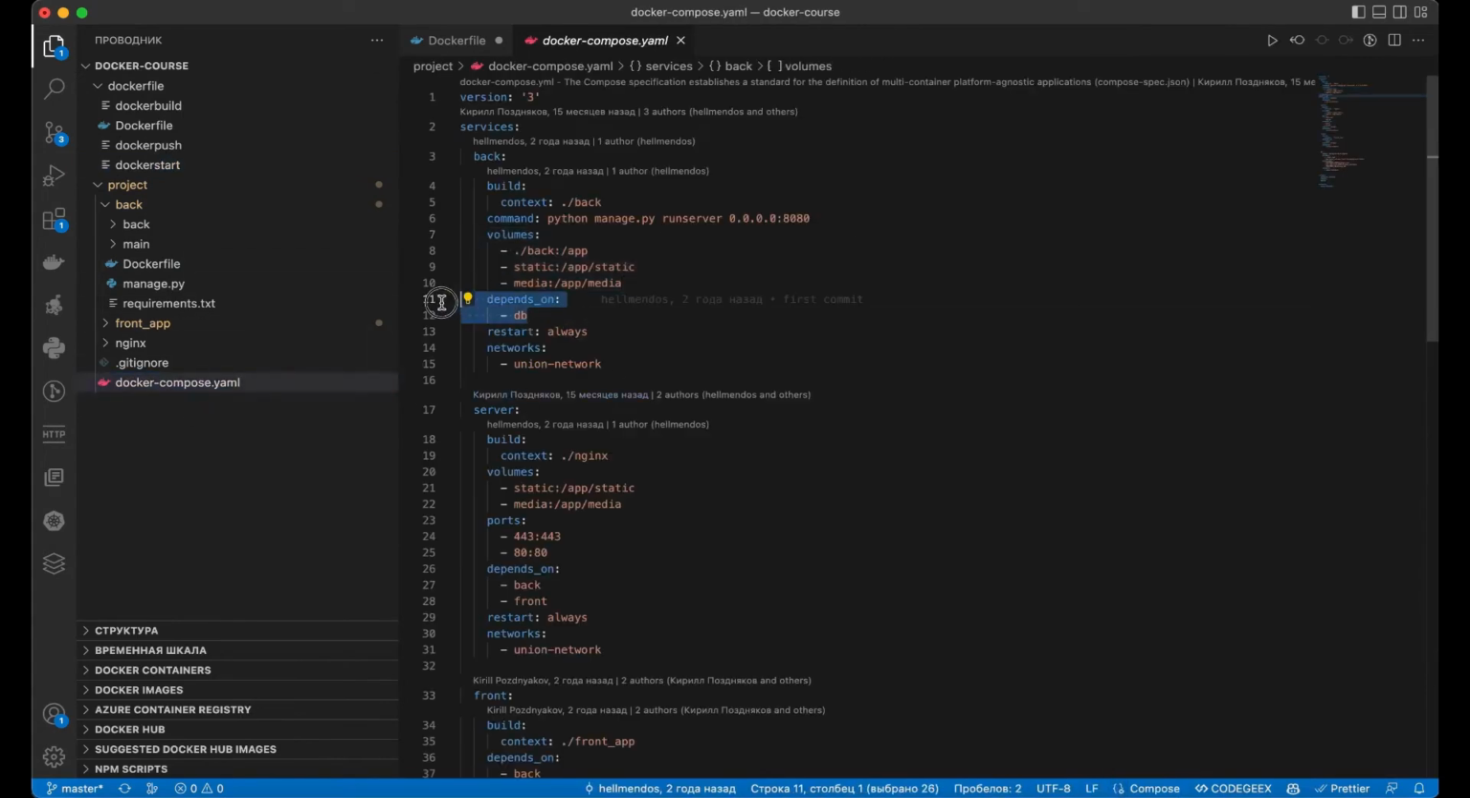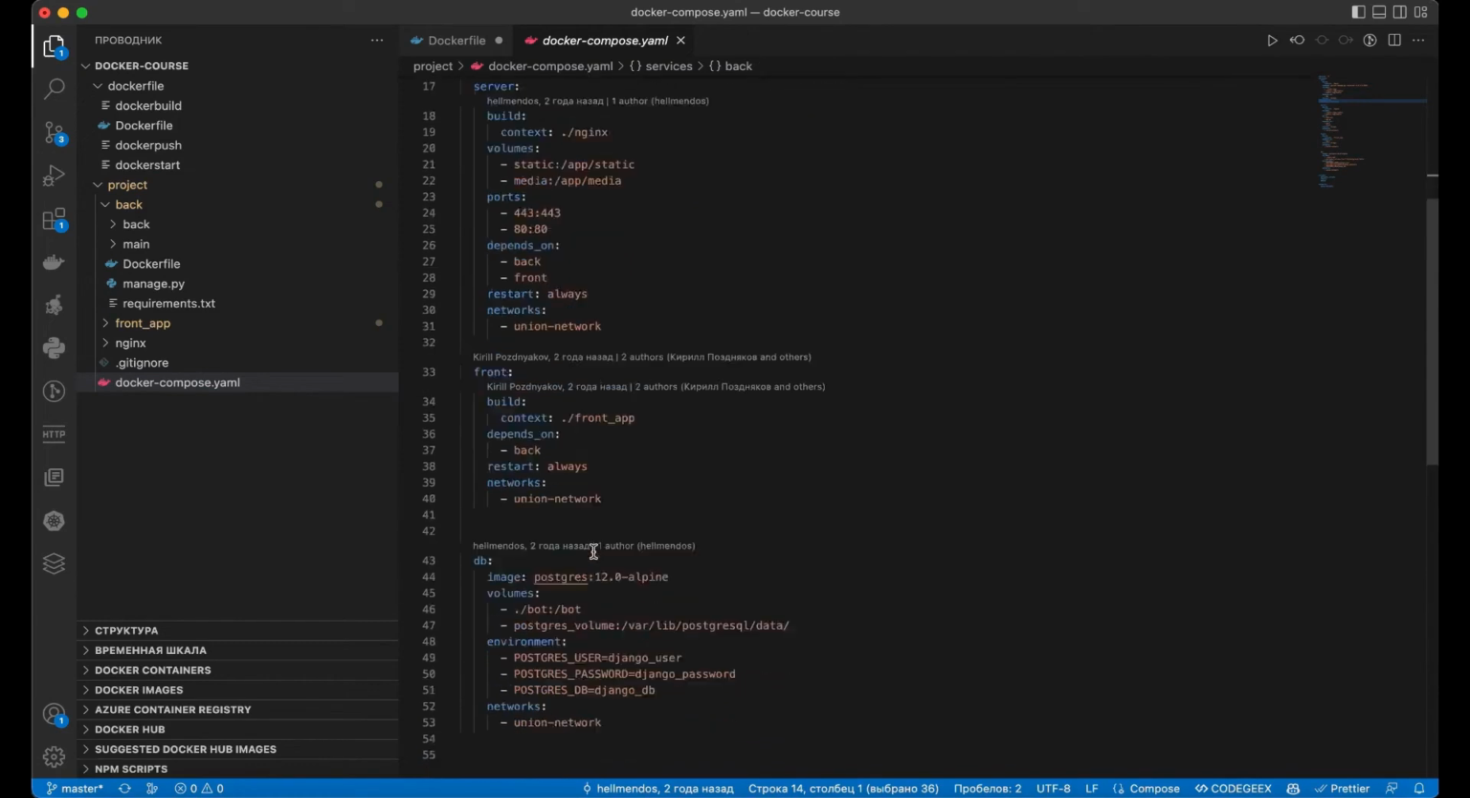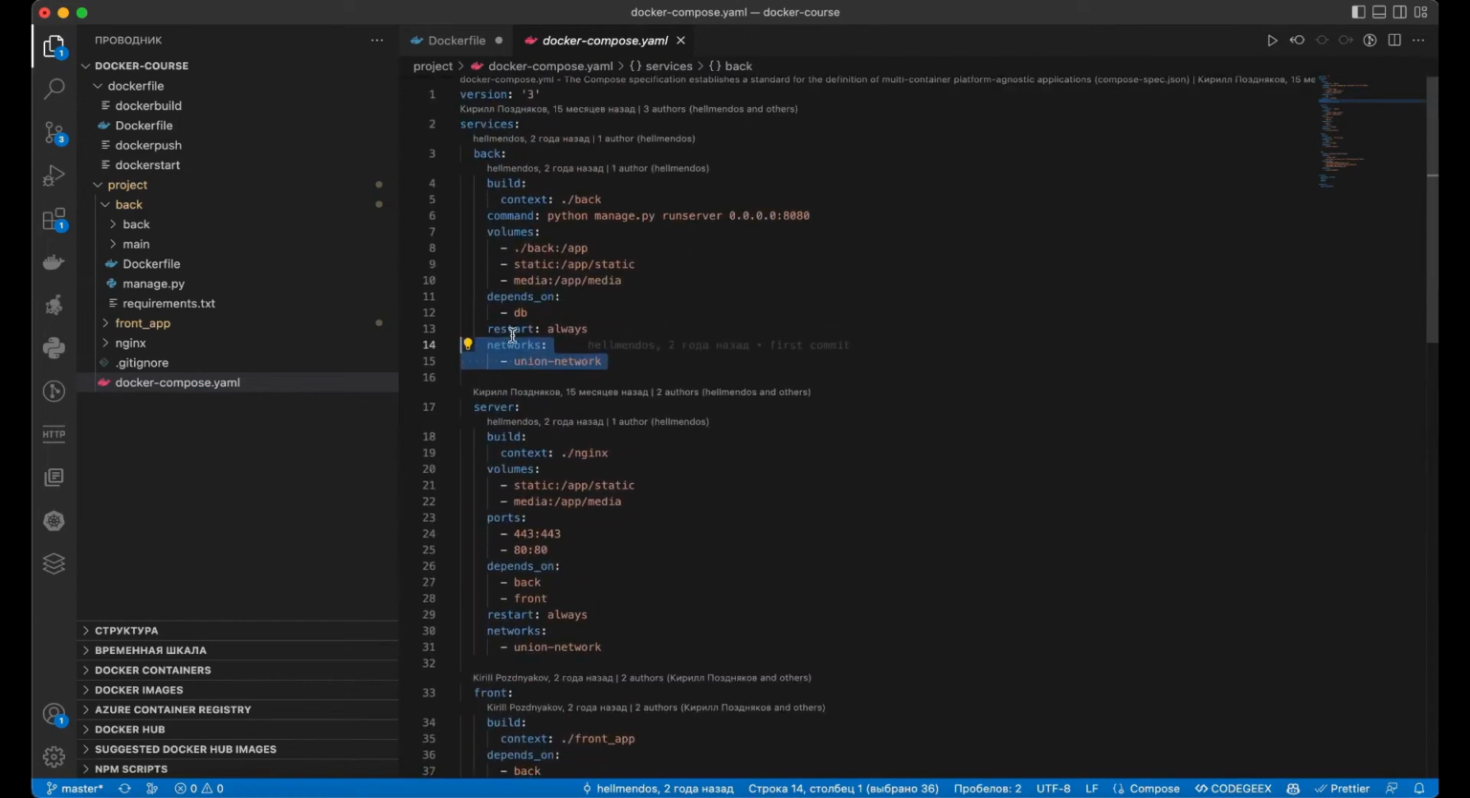And then what will we depend on? So for example, if we have a database, if there's a host inside, we will depend on the DB. Restart always is the restart policy. Every time an error occurs, we restart it, and that's it, it starts up again. Then the union network. We are on a shared network and can transfer our data. Okay.